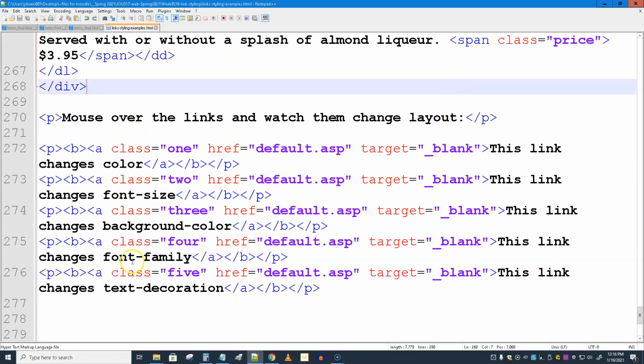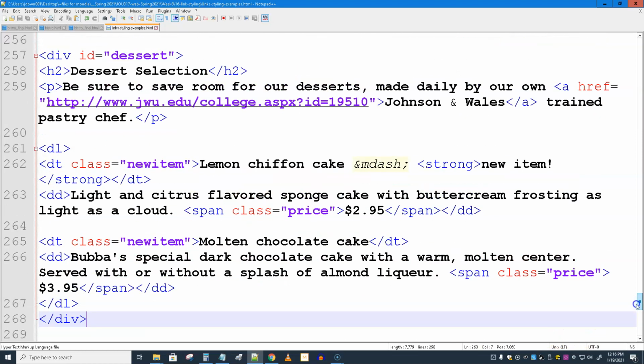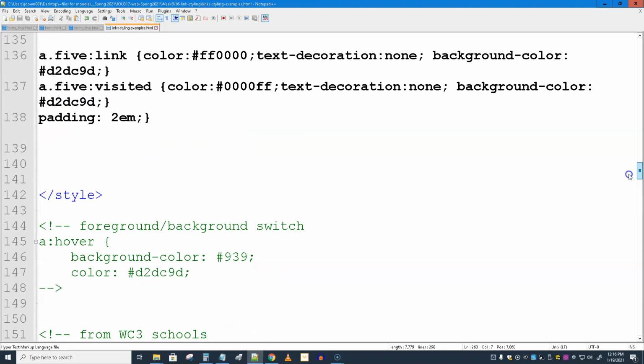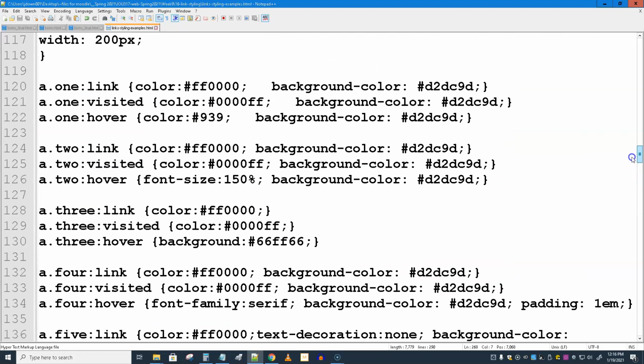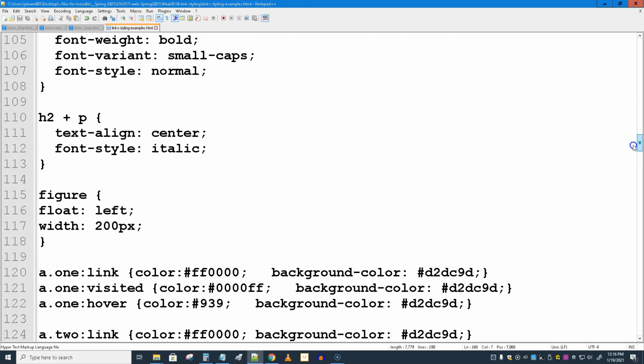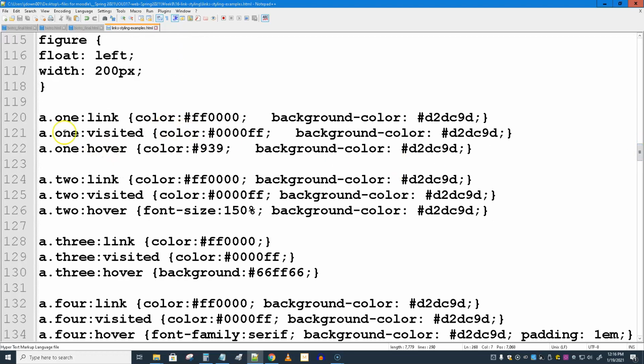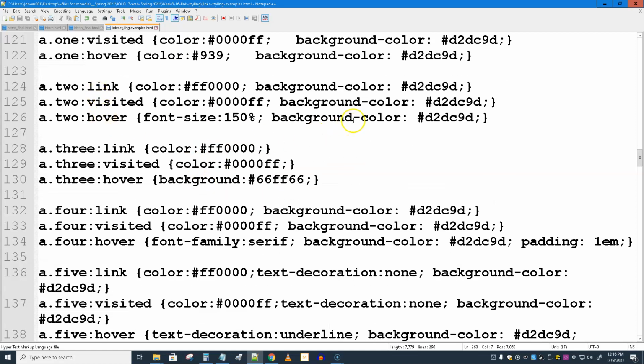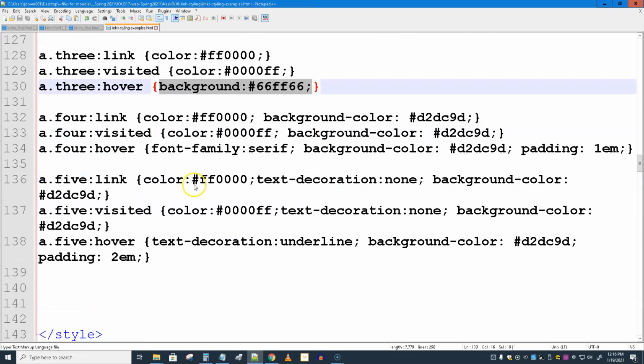Here's the HTML for that stuff, right? It's back up here. Here it is. And I bolded all those also. Those are all bolded. Okay, here it is. So the first one, when we go to hover, I just added a different color text. The background color stayed the same. When I went to hover on this one, I changed the font size to 150%. When I went to hover on this one, I just added a background color. When I went to hover on this one, I made the font family serif. And actually I added padding also.